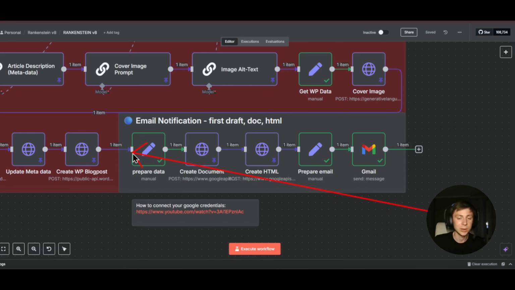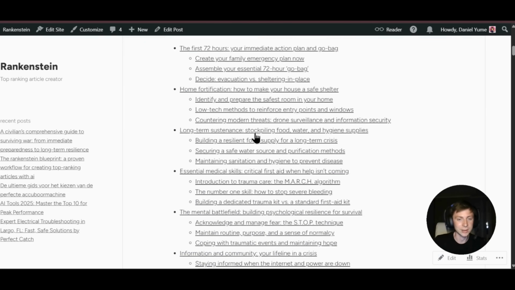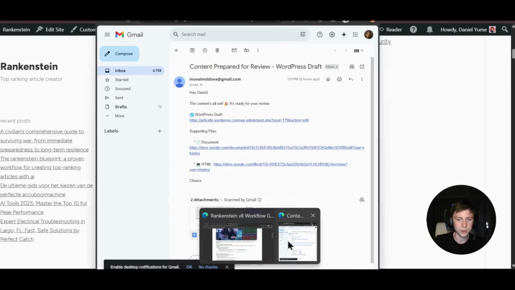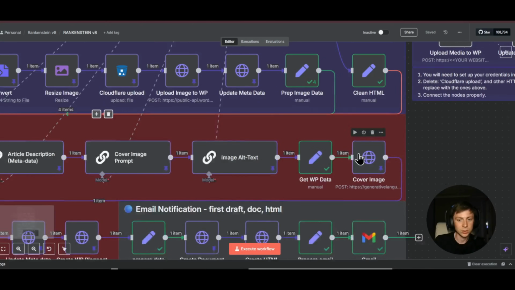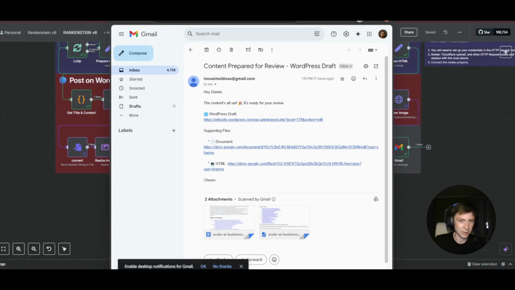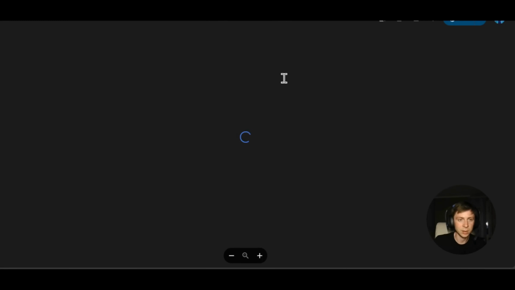What it will do is send us an email that will contain this article, as an example the one that we generated. Let me just show you, I think it's a lot easier. It will send us this email. So this nodes section, email notification first draft document HTML, will send us this beautiful email with the WordPress draft as an example, with the document. And also we have an HTML file. So let's try to open them up and see how it is.